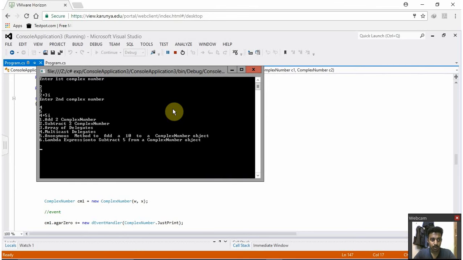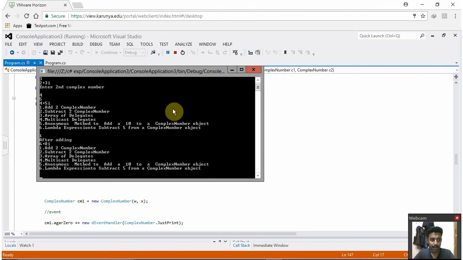So I got 2-3 options, considering only the operator case and not the delegates. If I press 1 for adding two complex numbers, it says after adding 6 plus 8 iota, and if I press 2 for subtracting two complex numbers, it says -2 minus 2 iota.